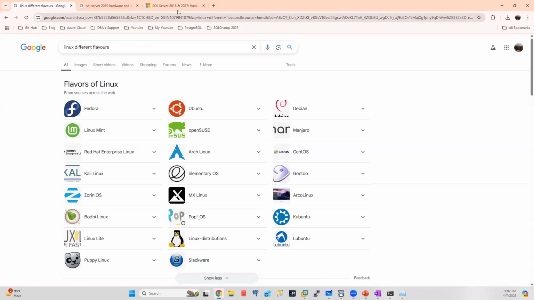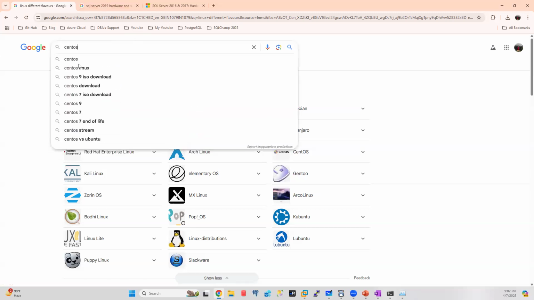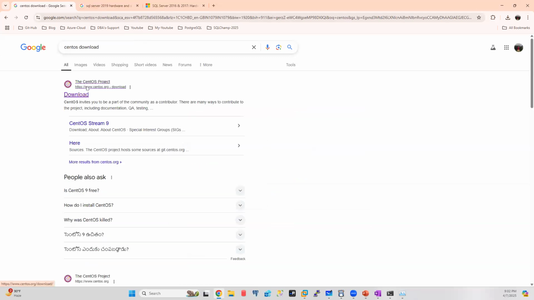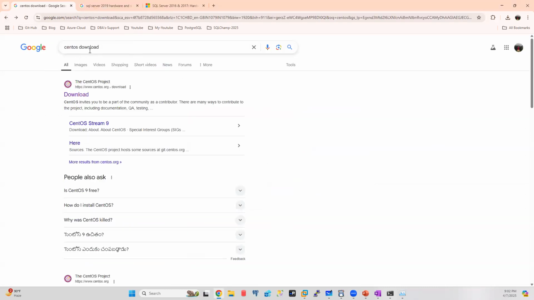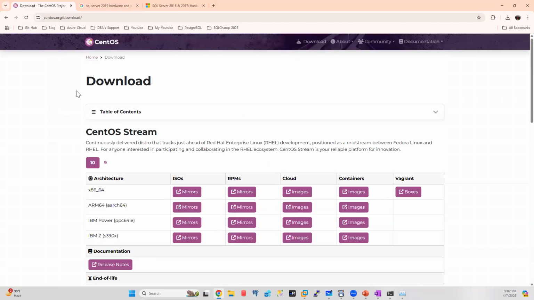Now, first we need to download CentOS. For example, if you want to download CentOS, just search for CentOS download, go to the download page and you can find the mirror. Almost the file size will be 7 to 8 GB.